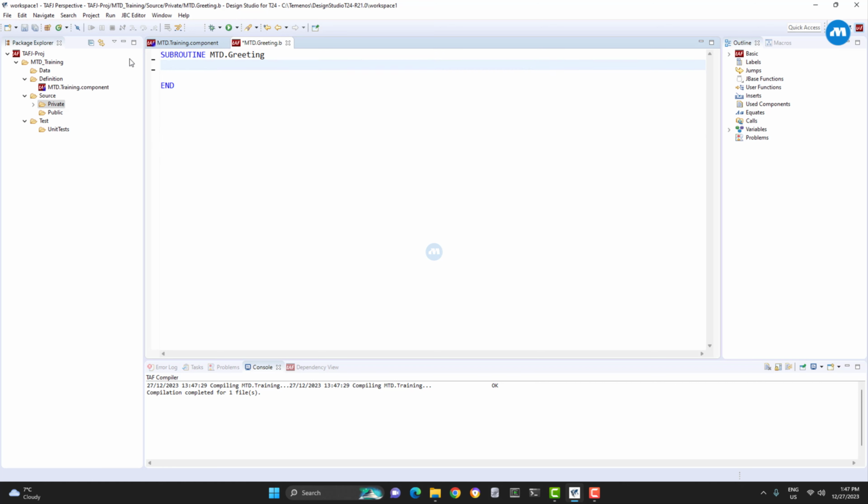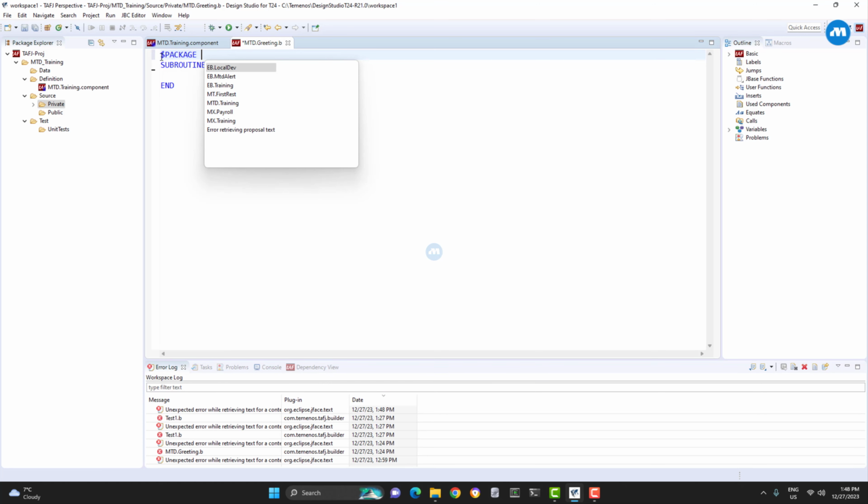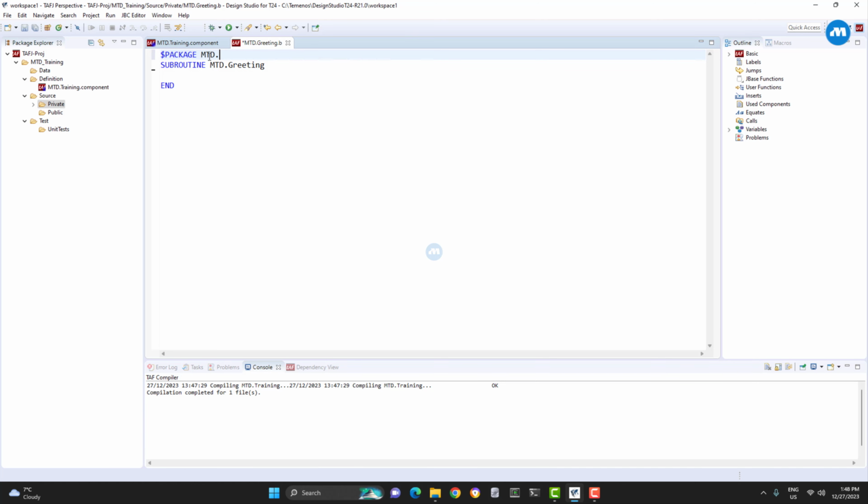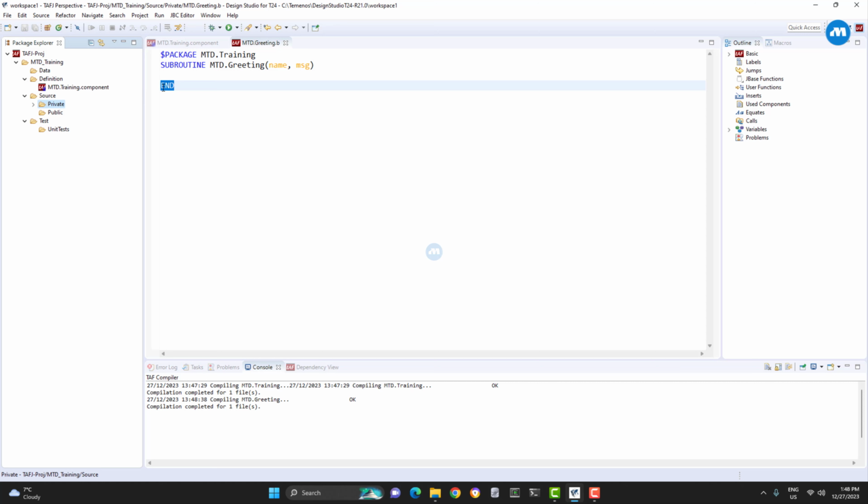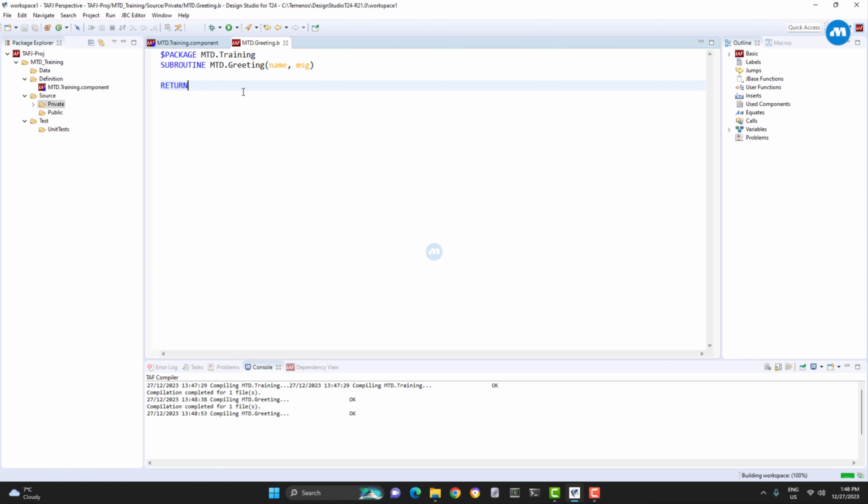When you're creating a subroutine, we need to make sure it's part of this component. We do that by using the keyword package. So package, and the name of the package is mtd.create.training. Then this has two parameters. The first is name, and the second one is the message which is going to be returned. Of course, a subroutine returns. You can remove the keyword, and we can put just return. It will still work.